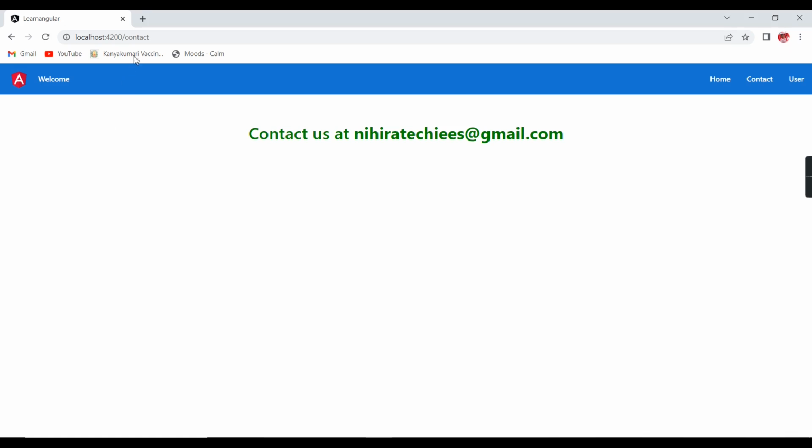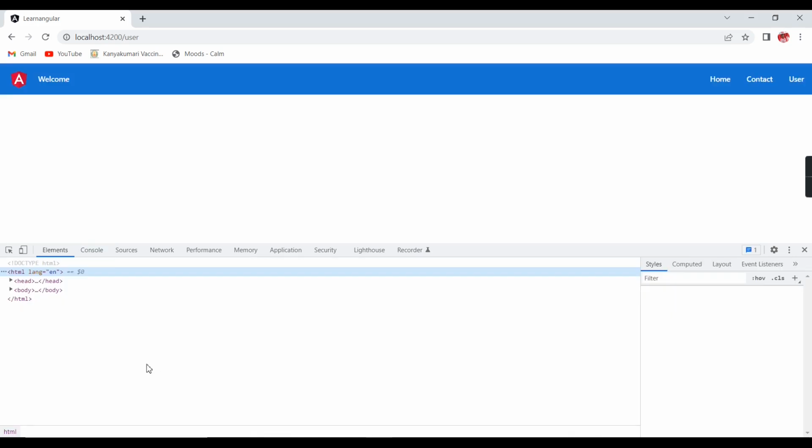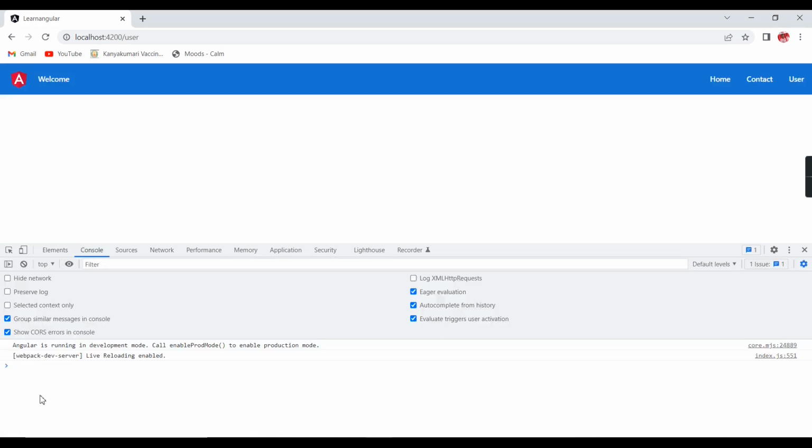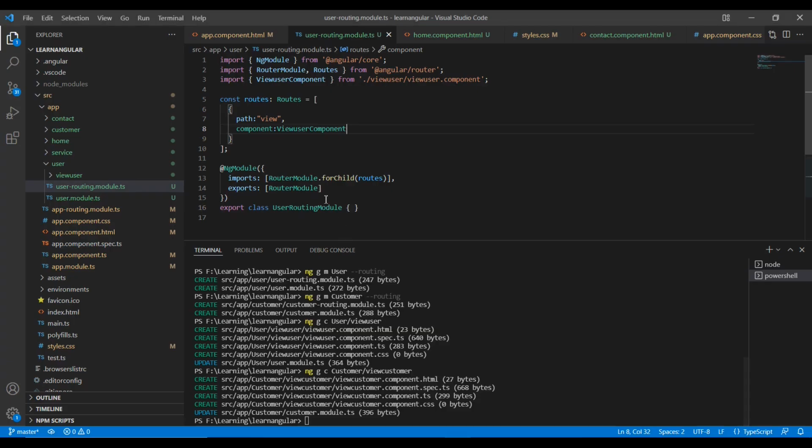Currently I'm on our contact page. If I click this user, nothing is loaded. Let me check. As of now, there is no error. But actually, our link should be user slash view. That's why it's not loaded.